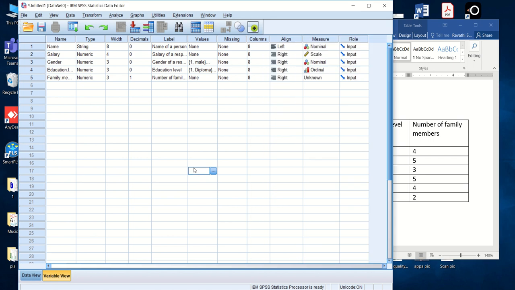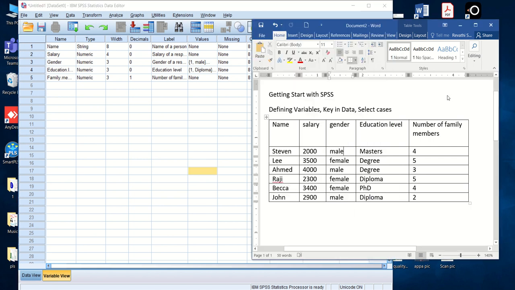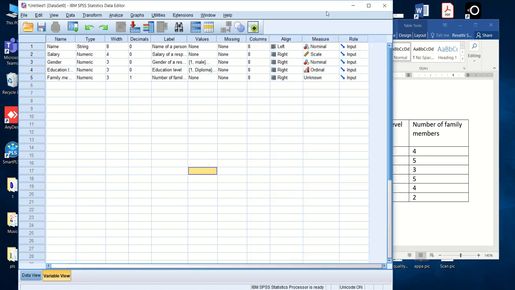I hope it's clear how you define variables in SPSS software, and how you key in the data that you have. This is about keying in your variables, defining variables.